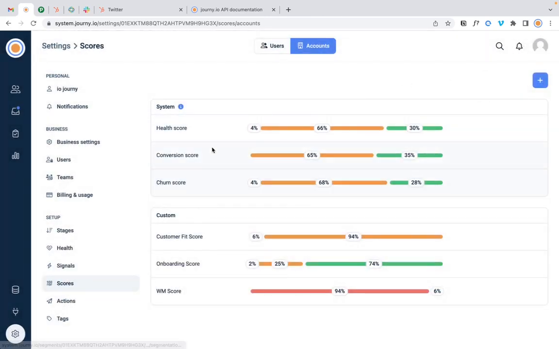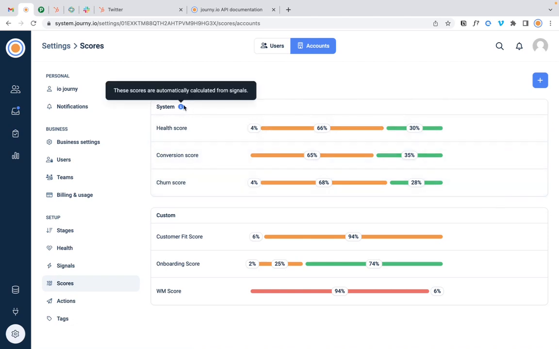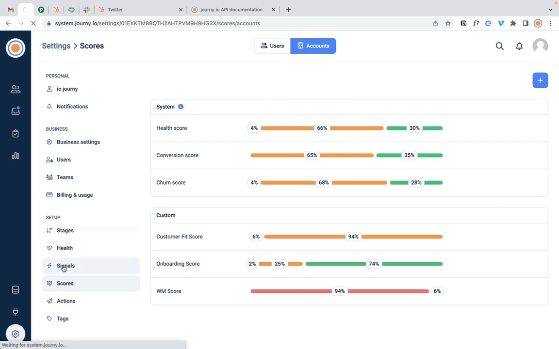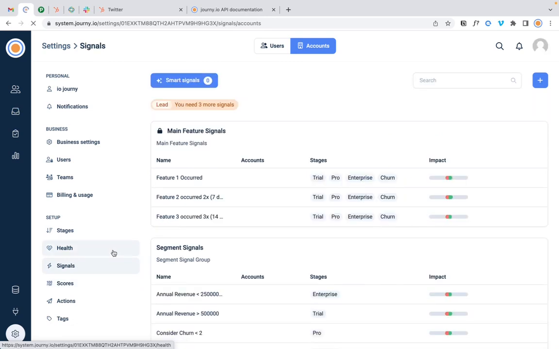This is how you create manual scores. Now we have some other scores that are specific for PLG, which are the churn score, the conversion or expansion score, the general health score, and so forth. You cannot edit them. You can see them, but you cannot edit them. Why is that? Well, it's because they are automatically calculated from signals. And so let me explain signals step by step.